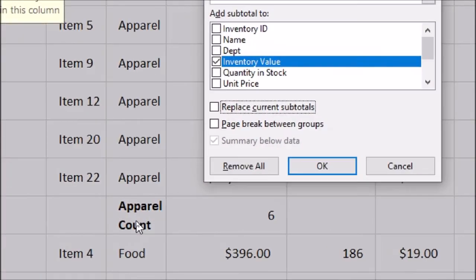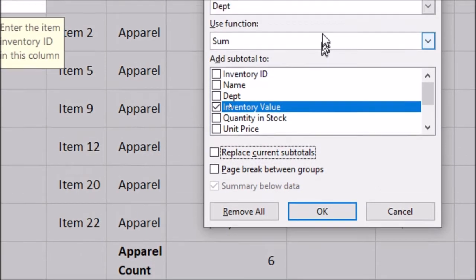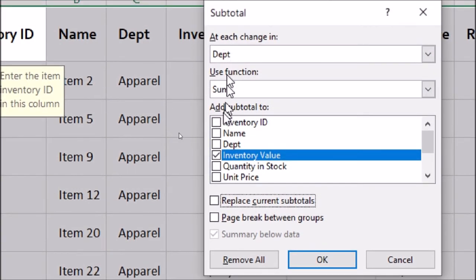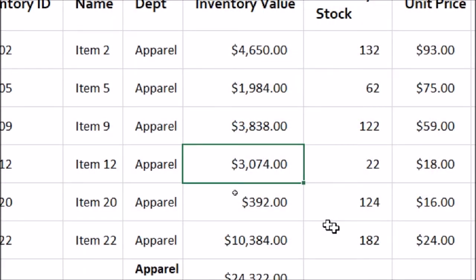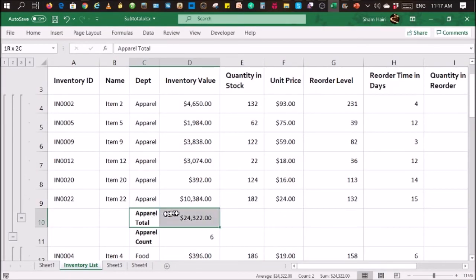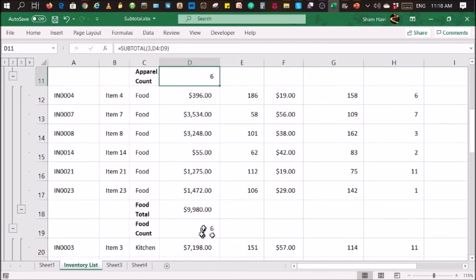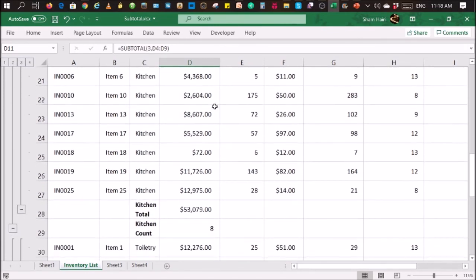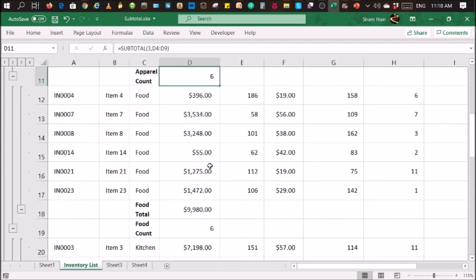Let me just zoom that in. So by removing this check mark, you're not going to replace the current subtotal, you're going to add on to it. Right? So choose your configurations over here and then remove this check mark and click OK. Let's look at the result. Now you can see that you have two subtotals over here, one for sum and the other for count. So there are 6 items in the apparel department, there are 6 items in the food department, 8 in kitchen, and with that you also have the sum of inventory value for each department.